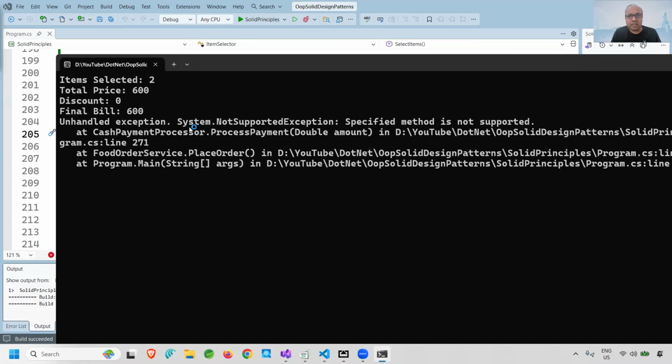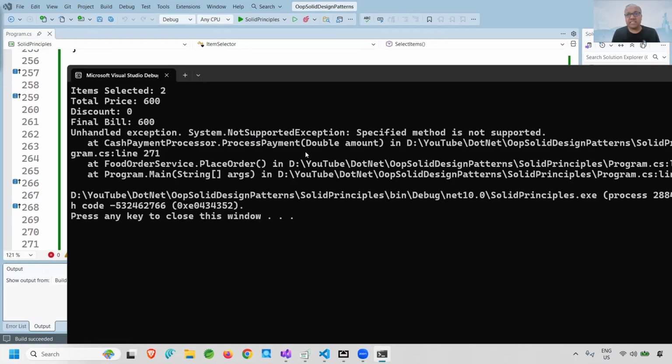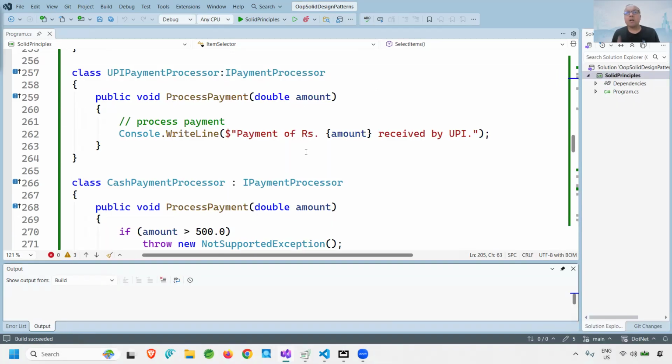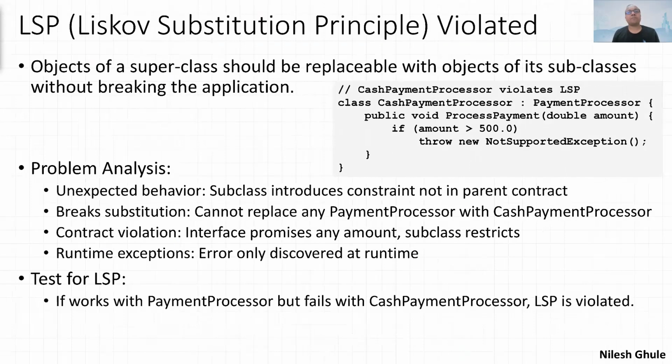You see that it is giving me a not supported exception. What exactly is the problem that this is showing to me? Let me tell you, this is telling you the next problem in our SOLID principles, and that is nothing but LSP. LSP stands for Liskov Substitution Principle, which says that the objects of a superclass should be replaceable with the objects of a subclass without breaking the application.